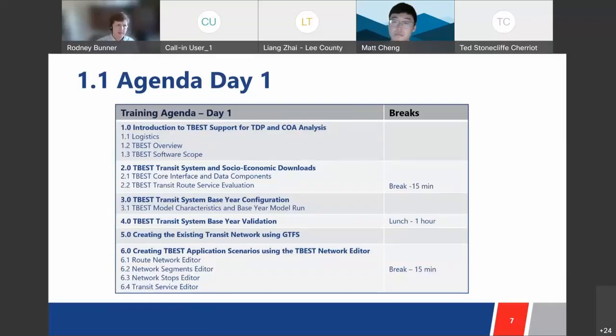Okay, so in terms of an agenda, today we're going to talk about some introduction and overview, a high-level view of TBEST and what it aspires to and what it does. And then we're going to get into the data building components of TBEST and what the interface is relative to a TBEST transit system and socioeconomic downloads that are available to you from FDOT. In section 3, we're going to talk about transit system base year configurations, so the model characteristics and a base year model run. And then we're going to talk about base year validation and the steps you need to do to create the base year validation.